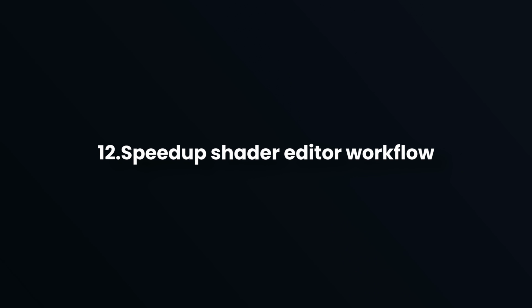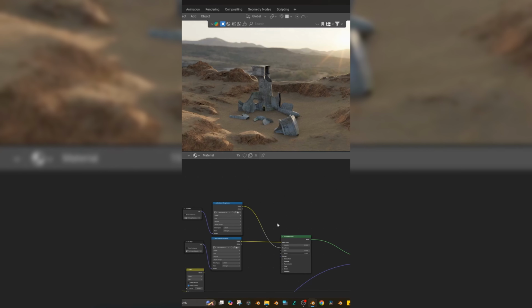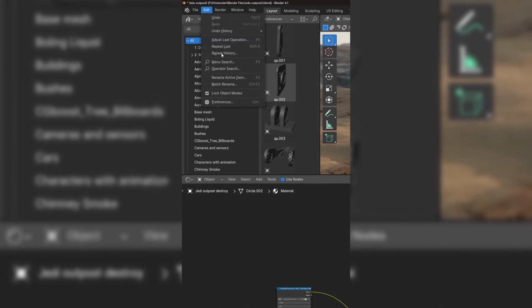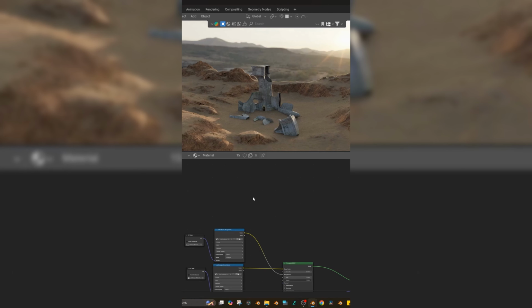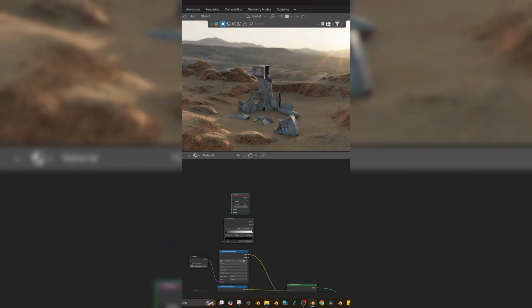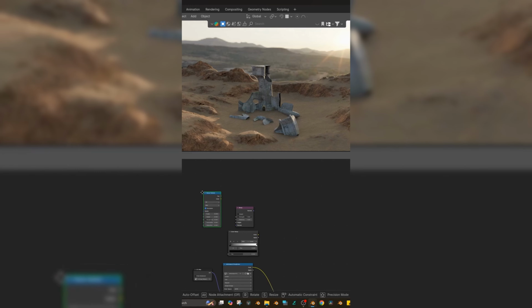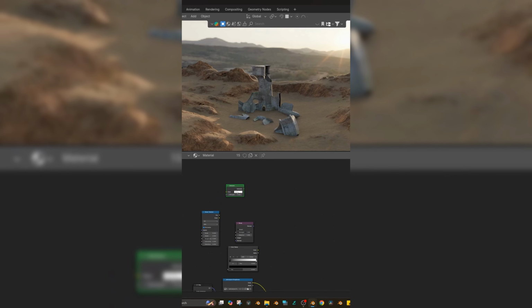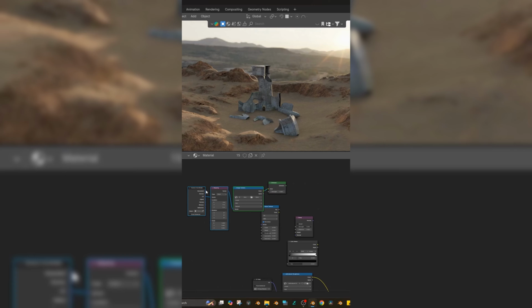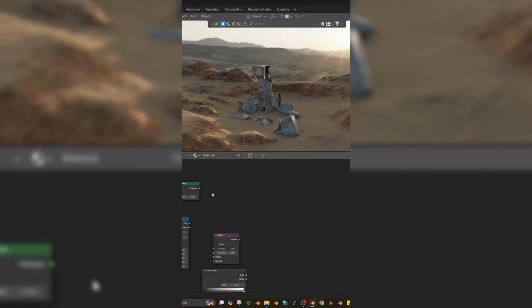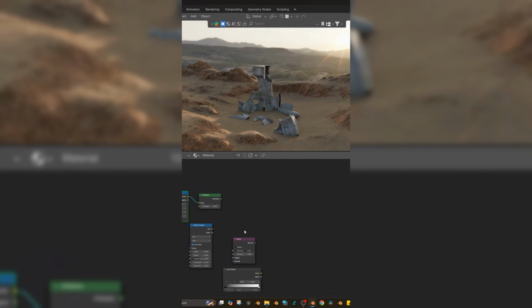Tip number 12, speed up shader editor workflow in Blender. How to speed up your shader editor workflow? First, go to Edit Preferences and enable the Node Wrangler add-on for quick node setup. And you can assign quick shortcuts to your favorite nodes like Alt-C for Color Ramp, Control B for Bump Node, Shift N for Noise Texture, and Shift E for Emission. If you press Control T with Node Wrangler enabled, you can get this mapping setup with image texture and texture coordinate. So this is how you can speed up your workflow.